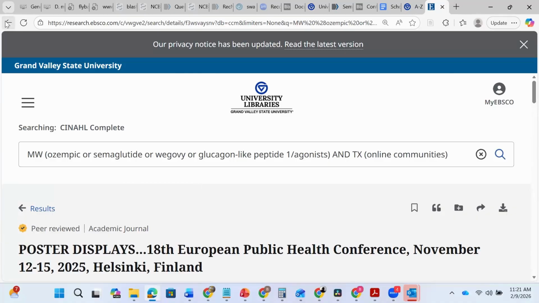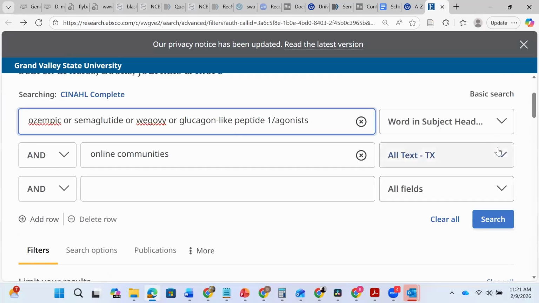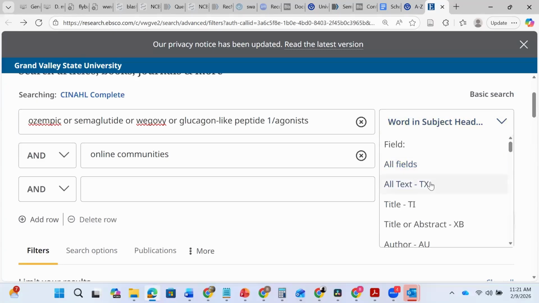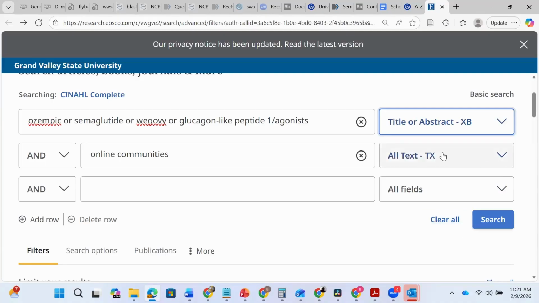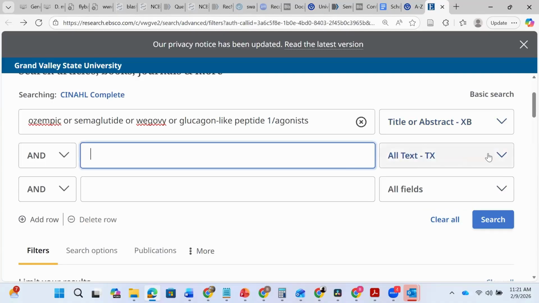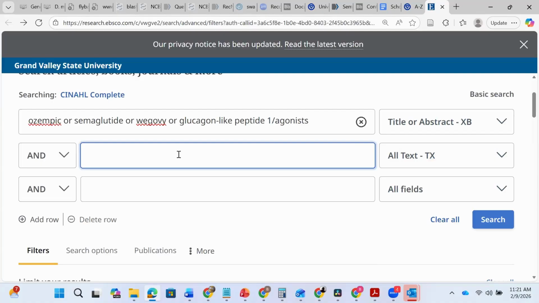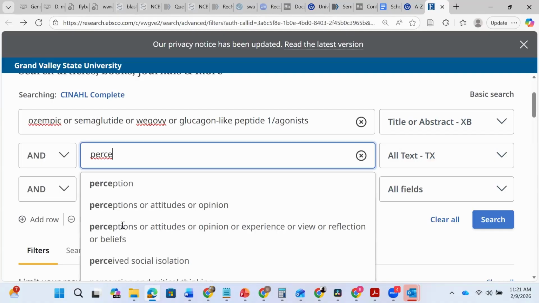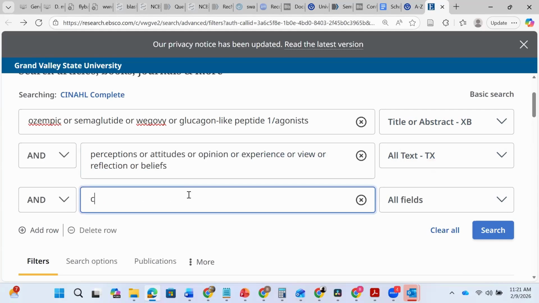But what could I do? Again, I will go back now and make this even broader. So I want Ozempic in the title or abstract. I'm going to change this online community because I believe that might be limiting my search. And let's do something else. I'm just going to do college perception or attitudes or opinion or beliefs. And I'm still going to do college students.